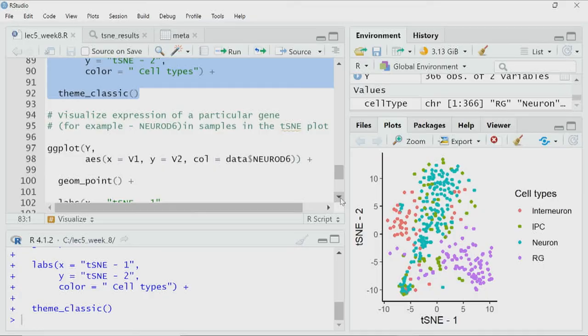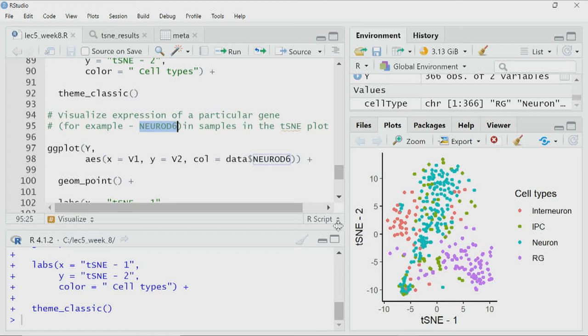So that's what I do in the next diagram, where the overall plot picture will remain the same, but the color of the dot will change depending upon the level of expression or count for a particular gene. For example, I am taking a gene called NeuroD6. It's a transcription factor, and the expression count for this gene is there in the original data file. So what I want to do now is color code this scatterplot point depending upon the level of expression of this gene in those samples. Let me run this code snippet, and then I will explain the options I have used in ggplot2.